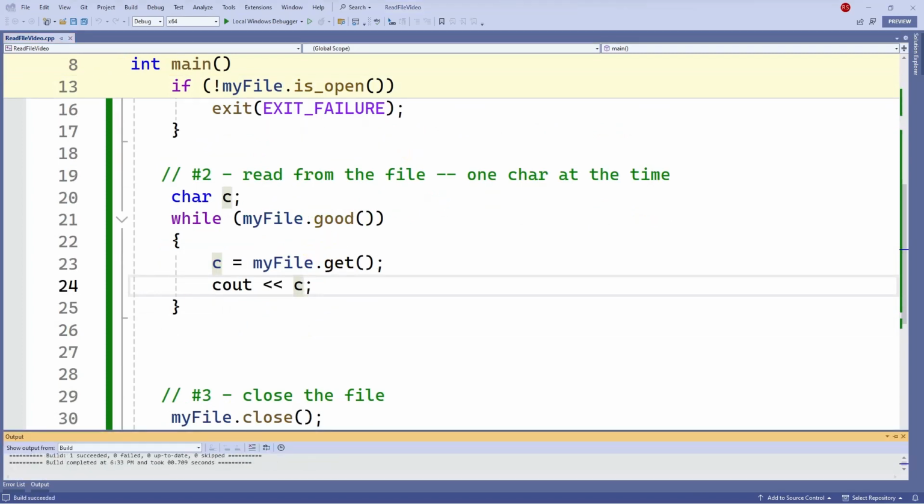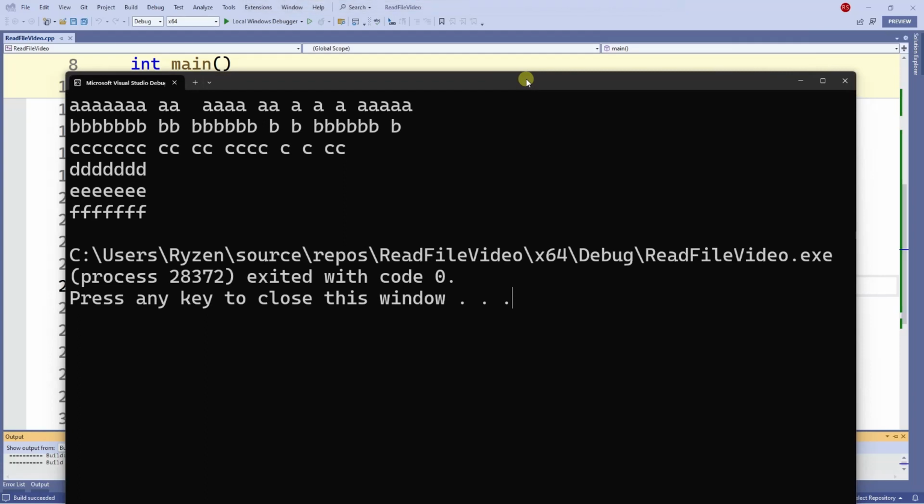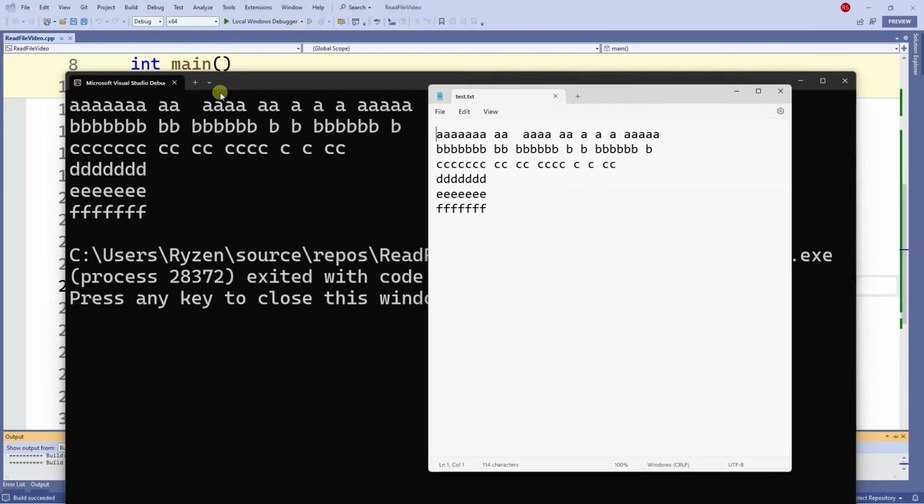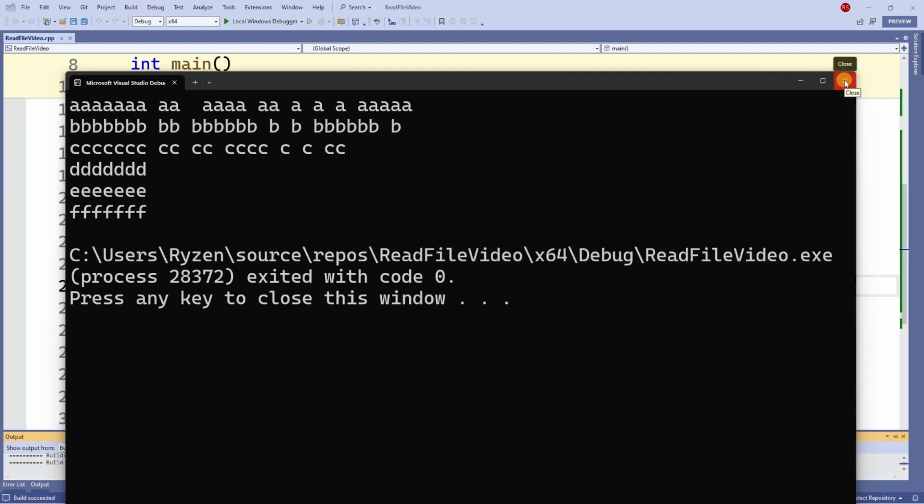So I'm going to run this program, and now you're going to see that what displays here on the console is exactly the same as you have right here in the file. So even the spaces get displayed. So if you need everything from the file, one of your options is to read one character at a time.